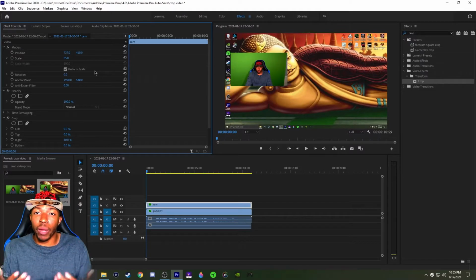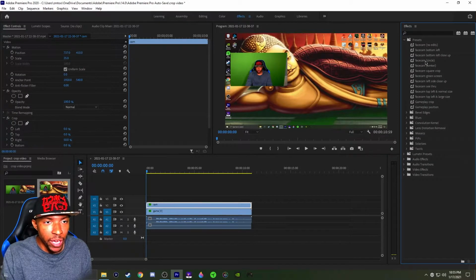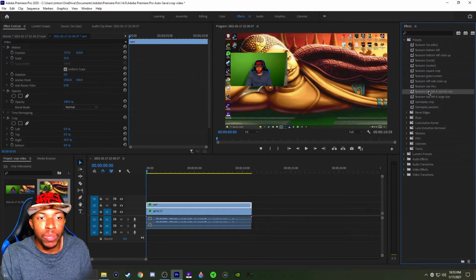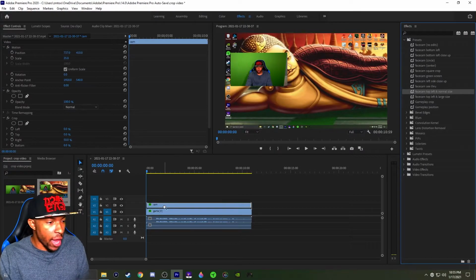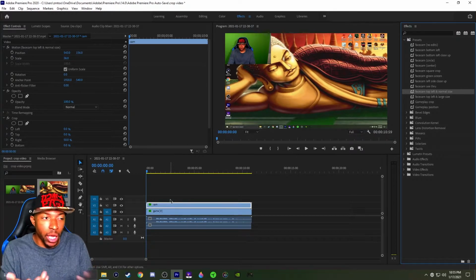Now, I personally have presets that I set. If I go up here to my presets and choose face cam, top left normal size, I take that and it automatically gets put there. How do you set up presets, you ask? I can show you right here.